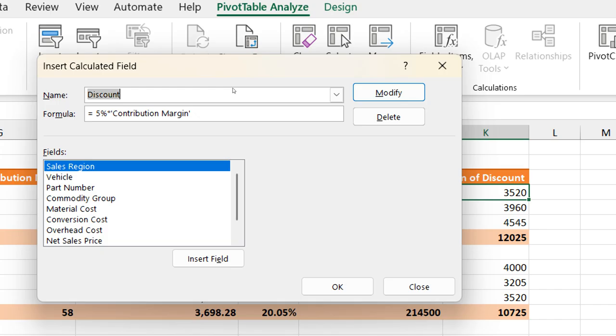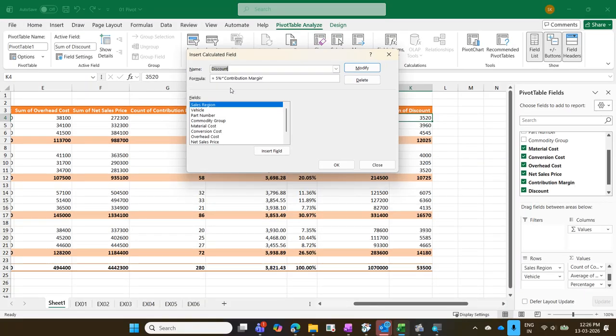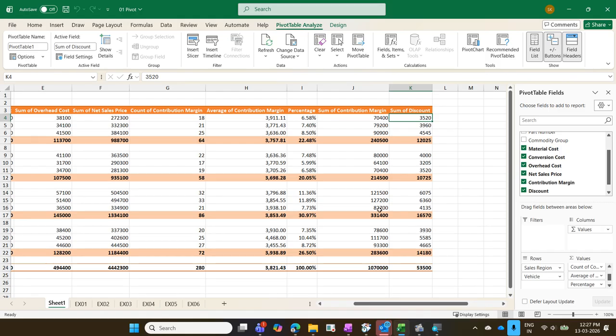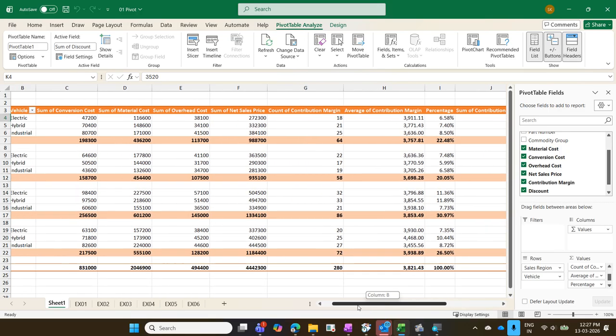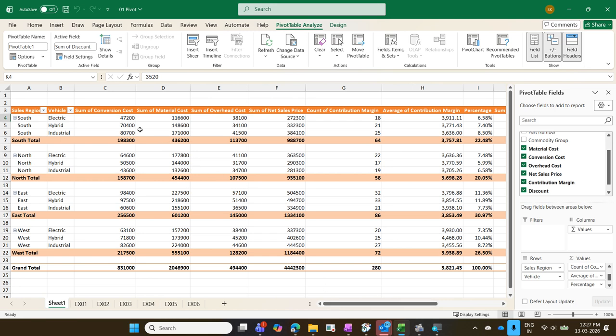Now tell me this. Pivot table has so many advantages, but it has one limitation, one disadvantage. I cannot change the data inside a pivot table. For example, the south region electrical is 47,200. If I'm trying to change it, you cannot change it. We can't change the data inside the pivot.